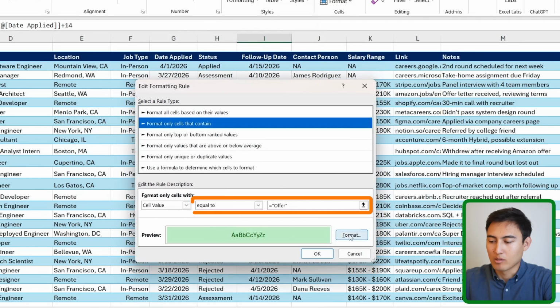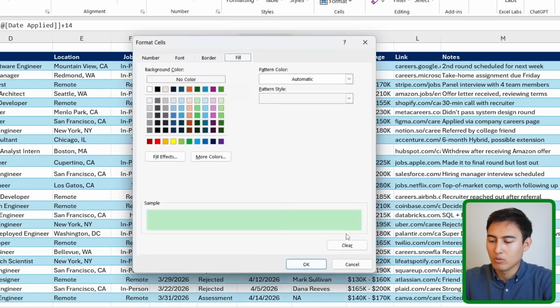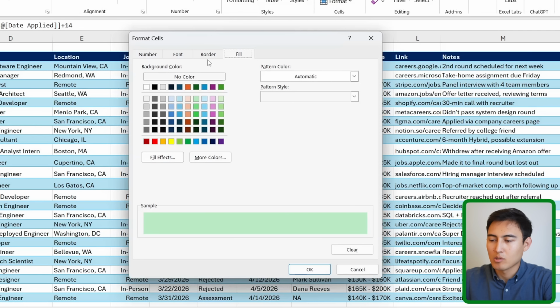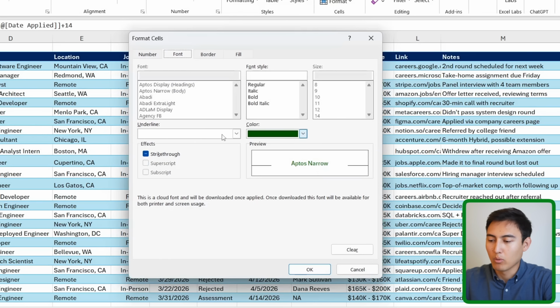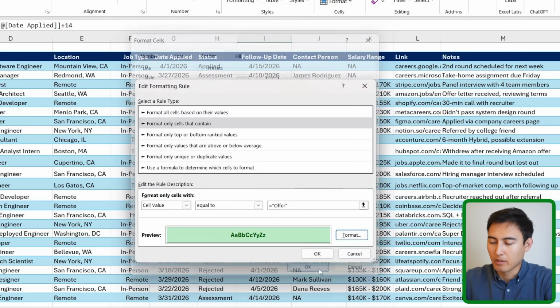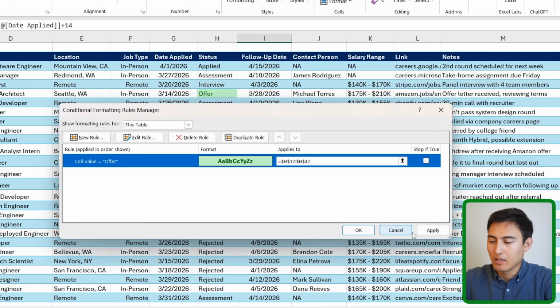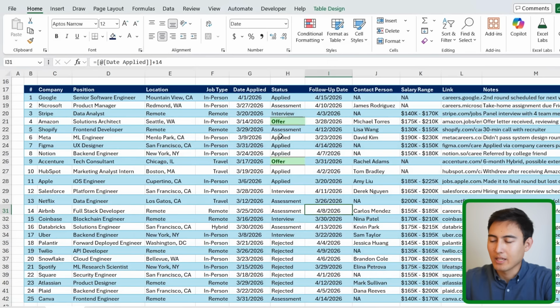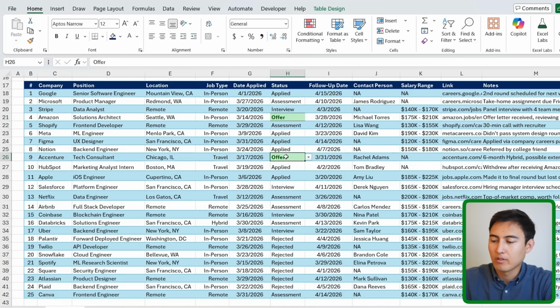So whenever it's equals to offer, we want this preview. That's fine by us, but let's also add some other parts to it. So I can choose to add some kind of a bold to it. So as the font style, I'm gonna choose a bold, and I'm also gonna want to add a border, so a top and a bottom border for that part. Press on OK, apply, and okay again. So you can see that once we get an offer, it stands out a bit more. I can change this one to offer as well, and you'll notice how that whole part updates too.